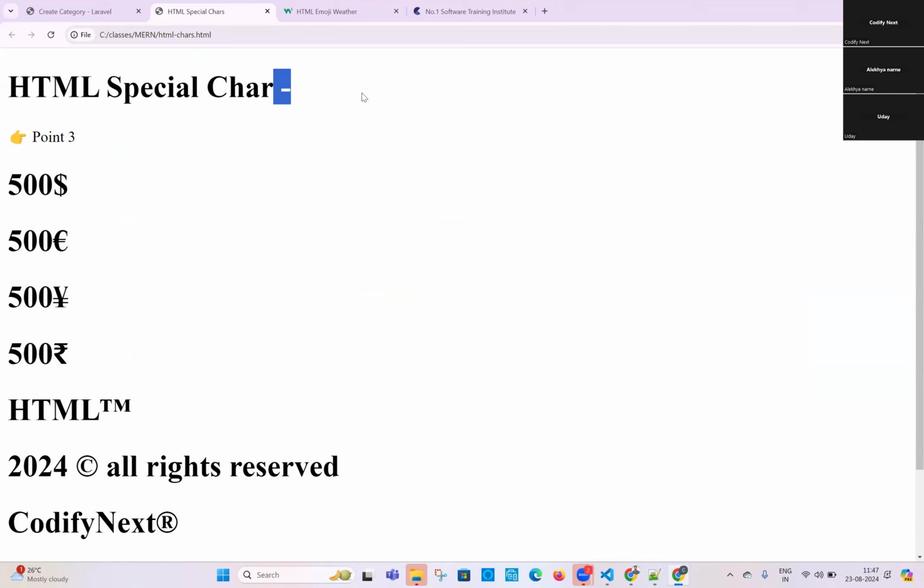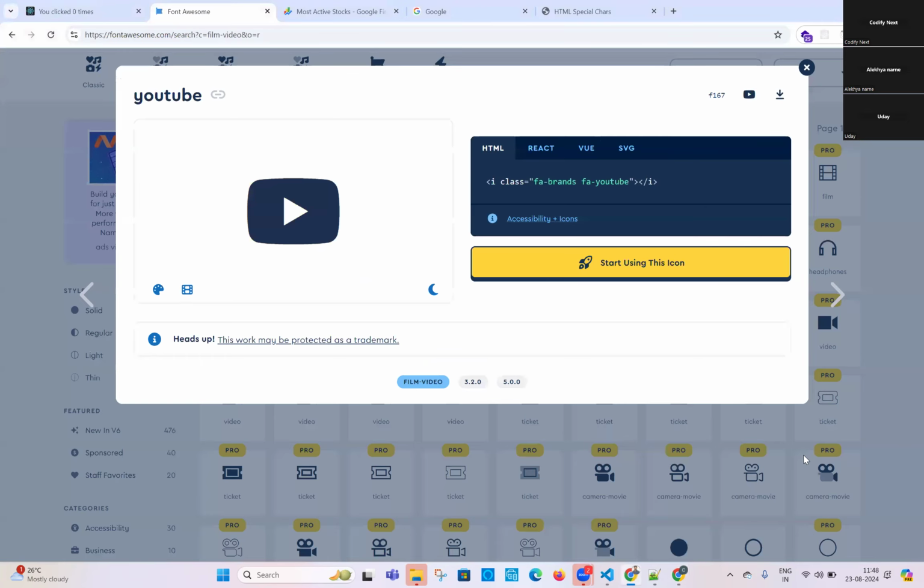Font Awesome is a third-party icon library. So if you want to work with Font Awesome, we have to download the Font Awesome library, or we have to link the Font Awesome CDN into our head section. Let me show you. We added the icon code, but the icon is not displaying. Why is it not displaying? It's a very important thing. Where is my Font Awesome? I think it is open in a different browser, right? Yeah. Here you go.